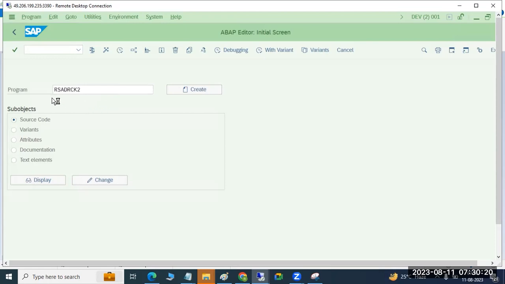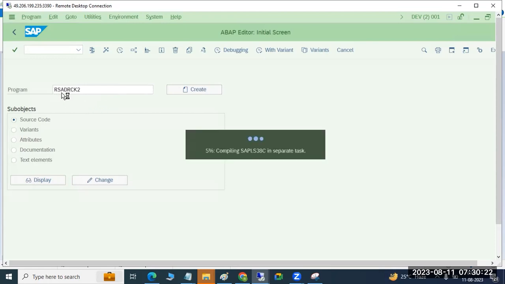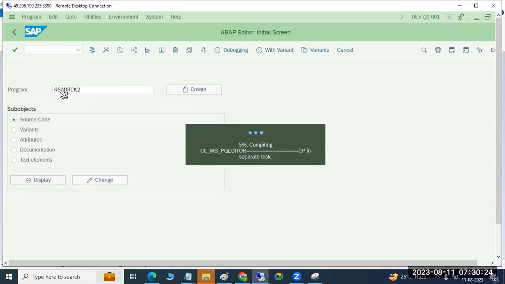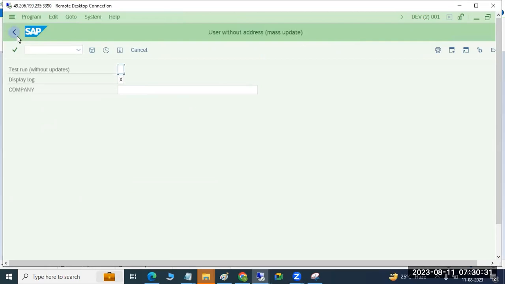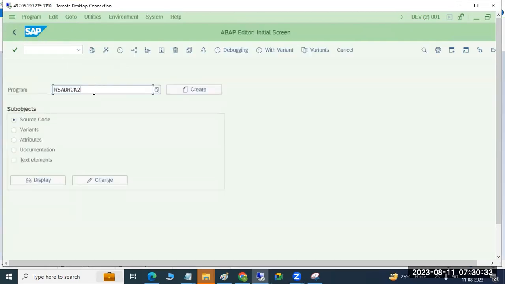In SAP, we have some standard reports. They start with RS*, which means they come automatically as part of the installation, so you will get some data and you can run it here. This is the program execution.